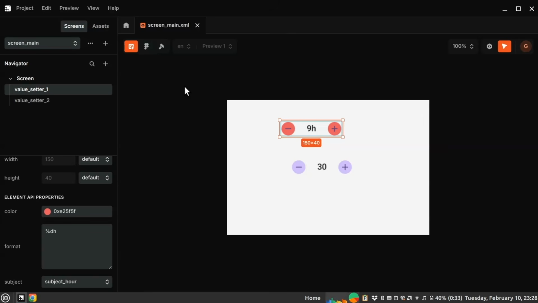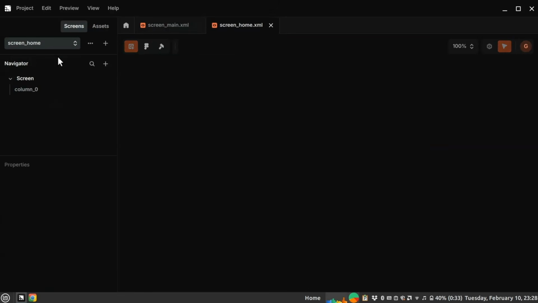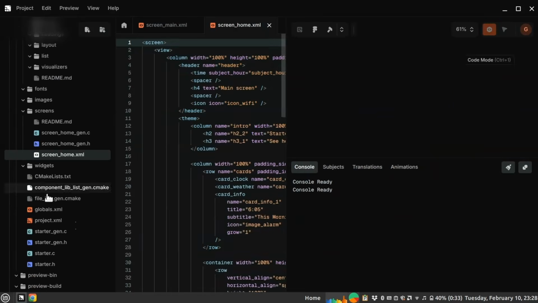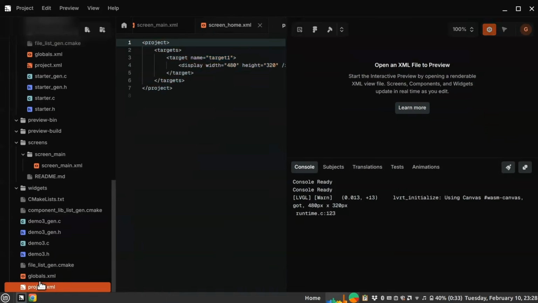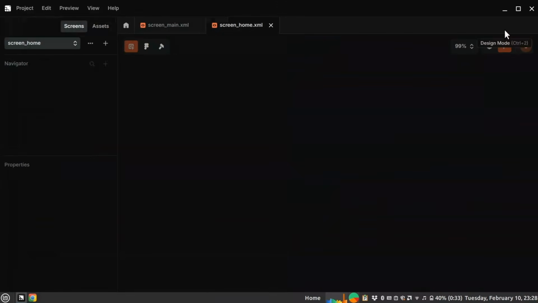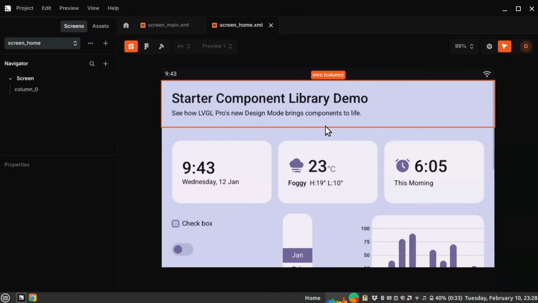Let's see some more of what you can do with this component library. I will show the home screen, which is an example screen available in the starter component library. As you can see, it's optimized for a little bit larger resolution, so I will go back to XML and change my project settings. Go for 800 by 480. Okay, now it looks better.